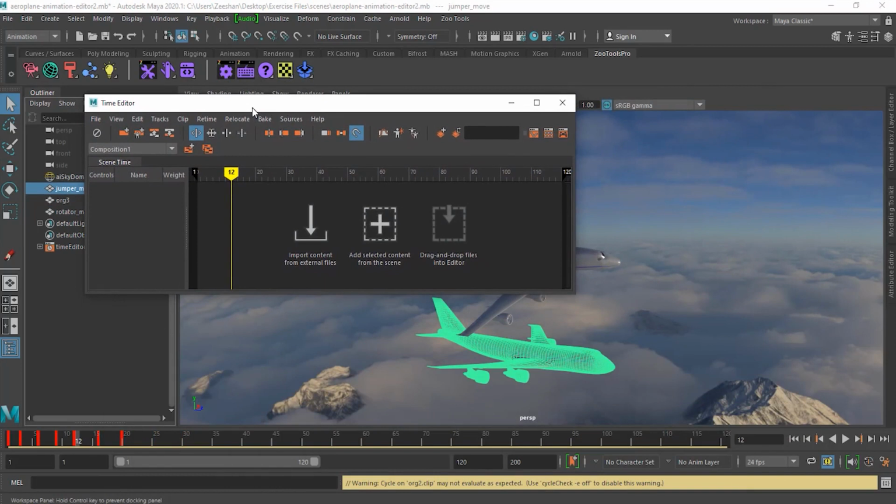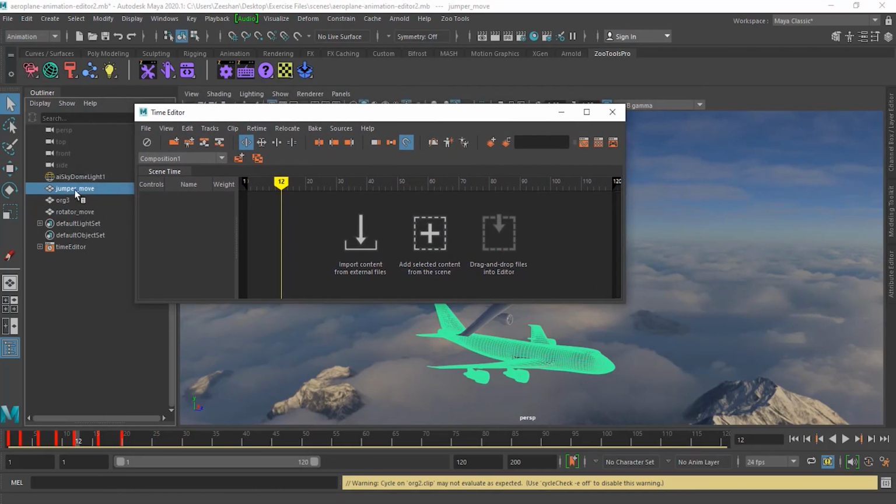So I have different options to do that. I can select the jumper move from the outliner, press the middle mouse button and drag it here, or press this button here. So you have different options. If I click on this button here, it will add it inside my time editor, or I can middle click with my middle mouse button. I can click on the aeroplane from the outliner and then drag it here. So I can do it both ways.